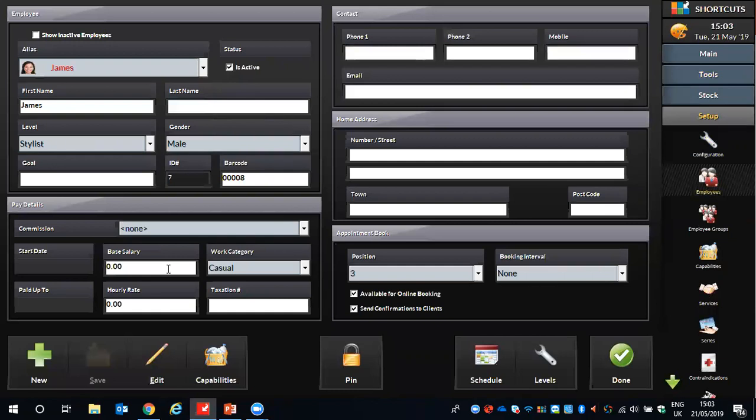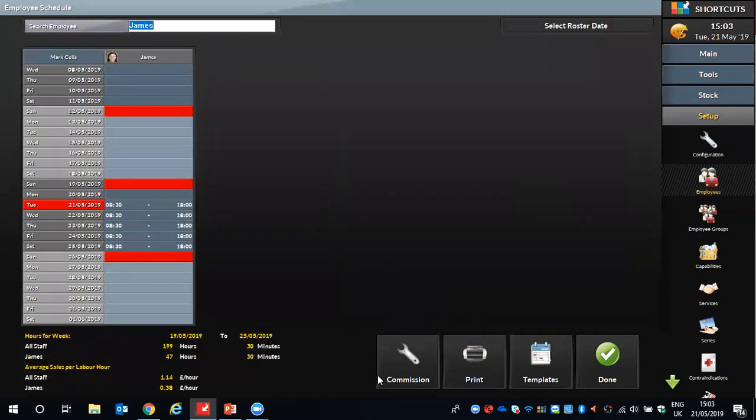We can also pop in his base salary and his hourly rate, and down here where it says taxation, this would be his or her national insurance number. So let's move forward and set up the commission schedule. Down here where it says schedule, we click into that, and it's hidden away just here with the little spanner that says commission.